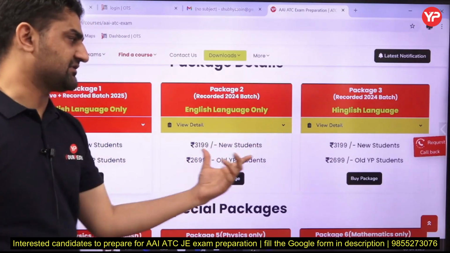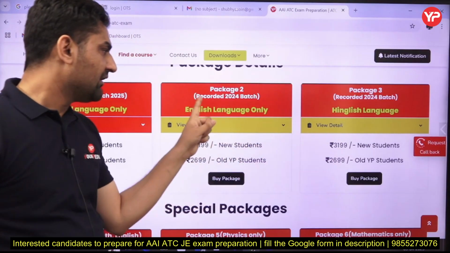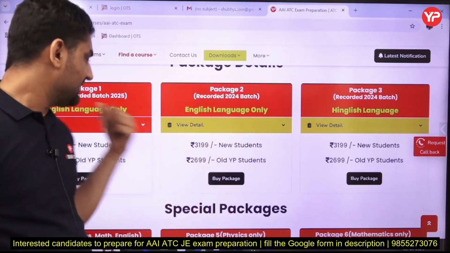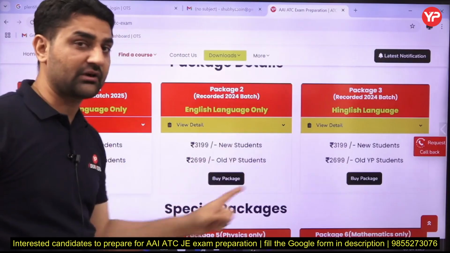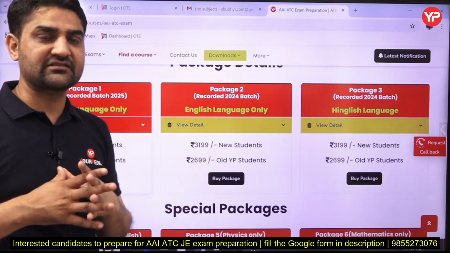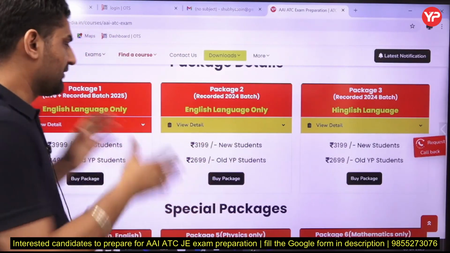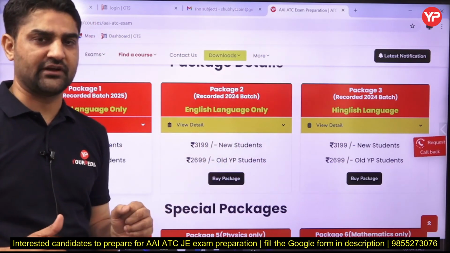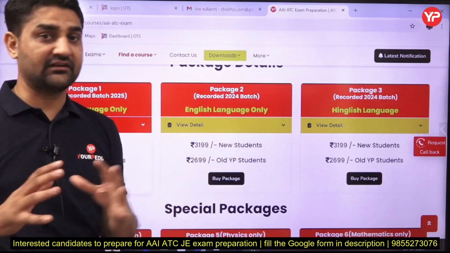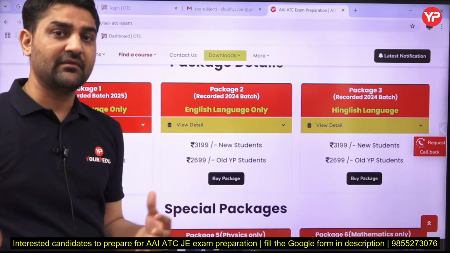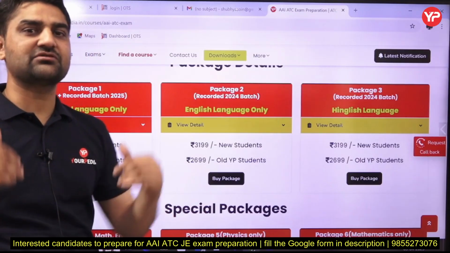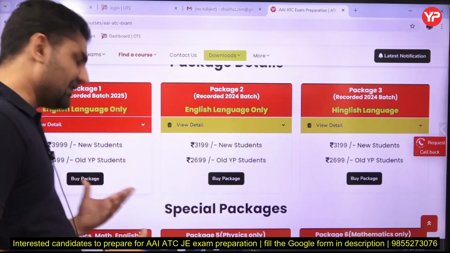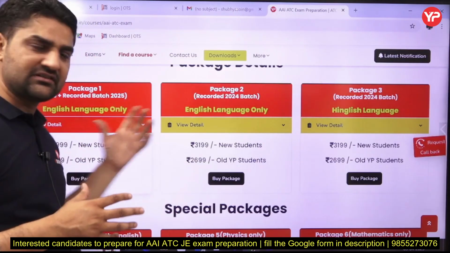Now about these 2 batches. These 2 batches are the recorded 2024 batch, meaning the recording of last year's batch. The new fresh batch recording you are not going to get in this particular module. So many people are asking, sir, in which module should we go, the live one or the recorded last batch? What is the difference? See, the syllabus is same, content is same, teachers are also more or less same, but definitely there is always scope for improvement. That improvement is going to be in the fresh batch only, right? So this is the difference.